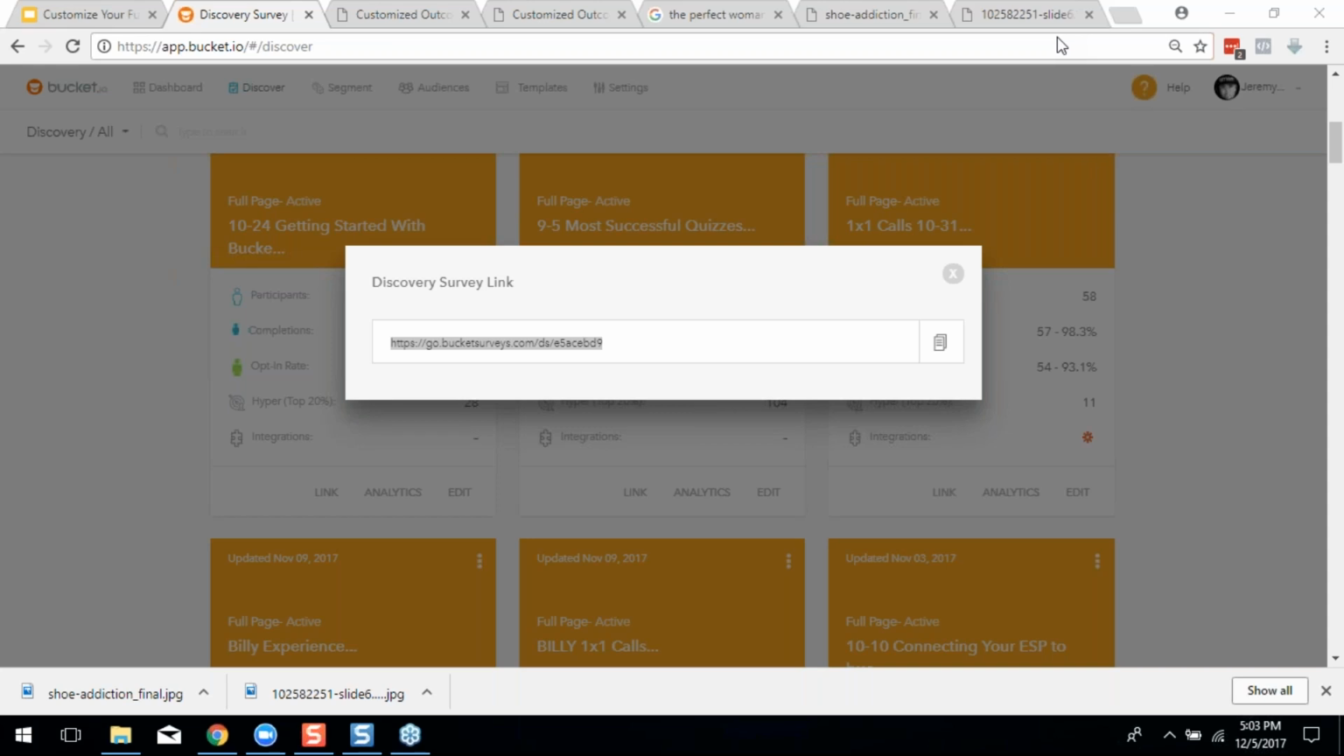Any questions about customizing a segmentation funnel? I know we got away from the slides, the presentation, and just dug in. Hopefully that was helpful, though.